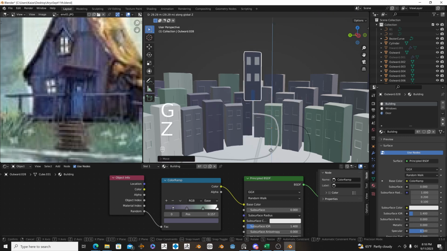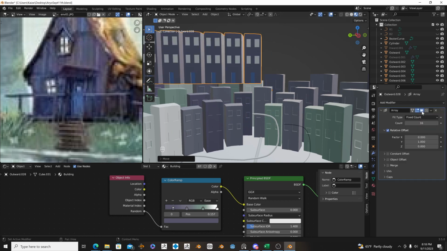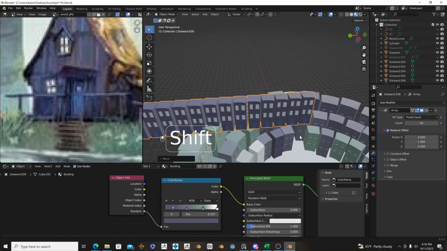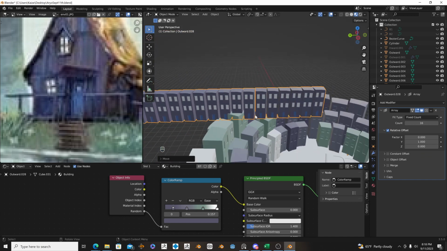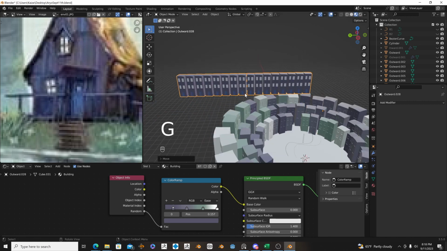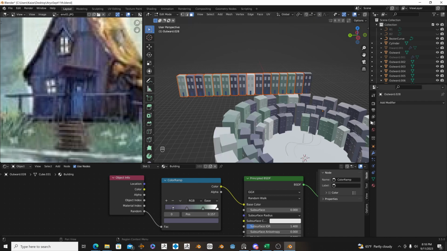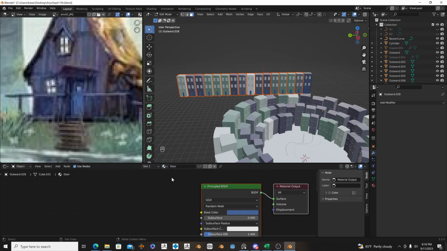No. If I take this guy here by himself and I look at my array again and I apply it, and now we have this here. Hit Tab, A, and then separate by loose parts. Now we have all these different colors here, and I can do the same thing that I did for building, but also do it for the doors.